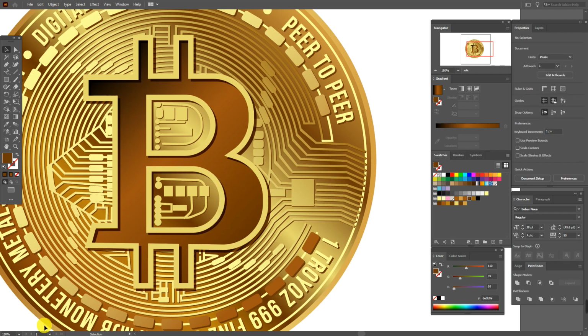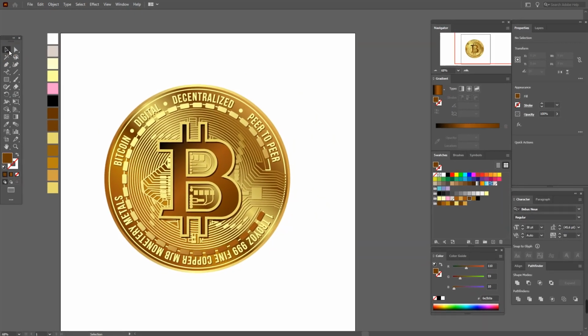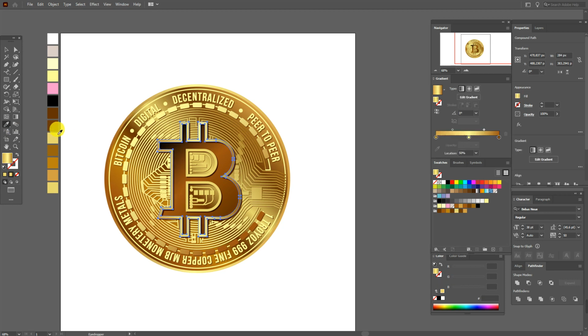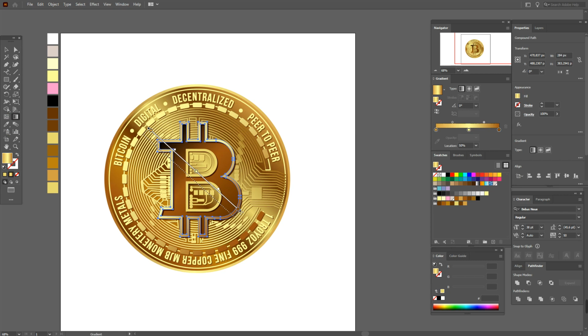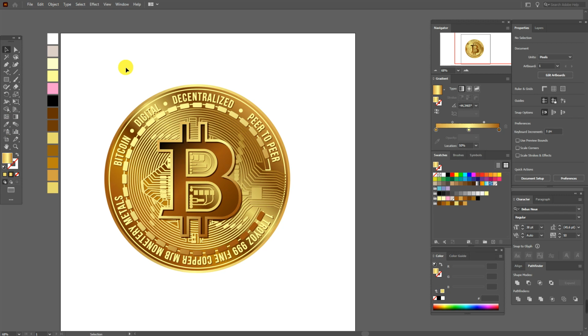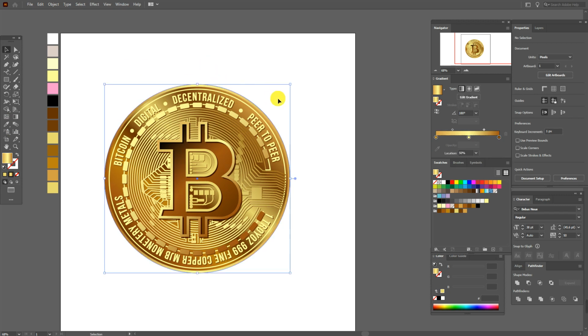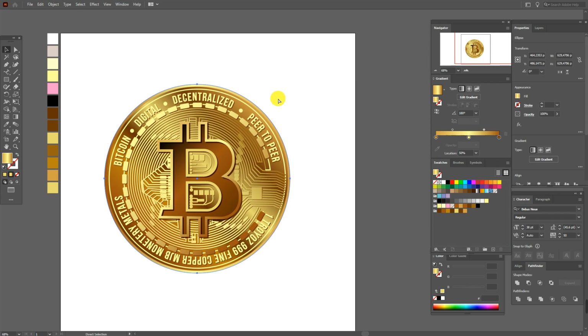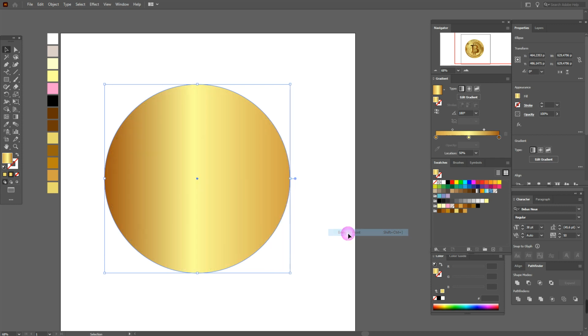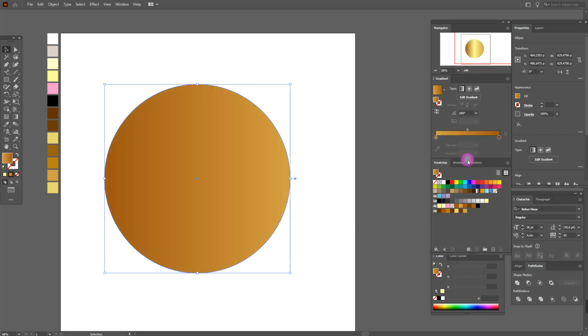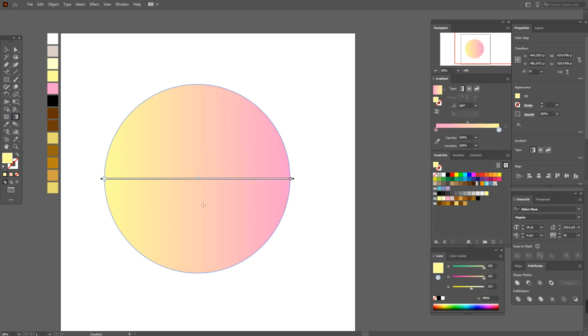Okay, now let's look. Great. Now select this and the gradient of the first round, and let's make like this with help of gradient tool. Copy and paste this shape and bring to front. Now delete this slider, add here pink color and here this one, and let's play with gradient like this.